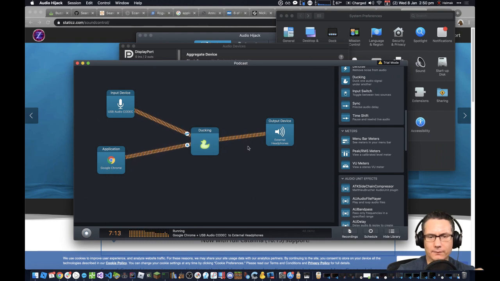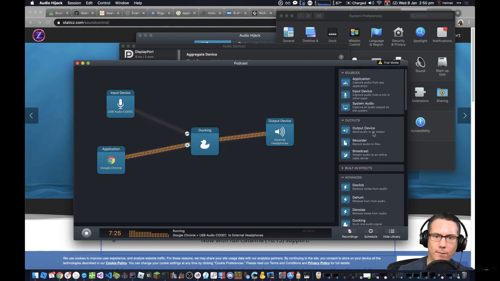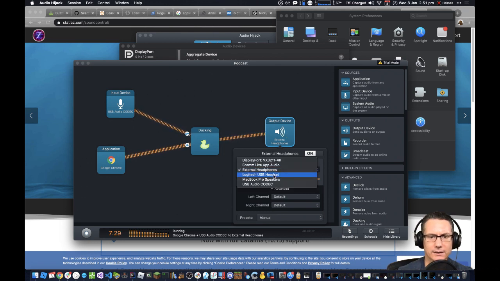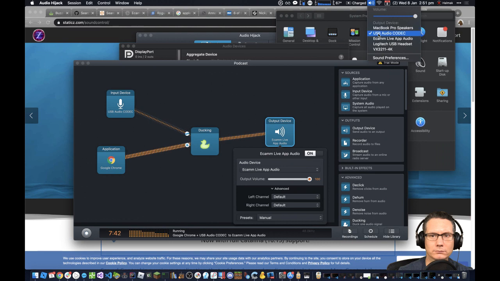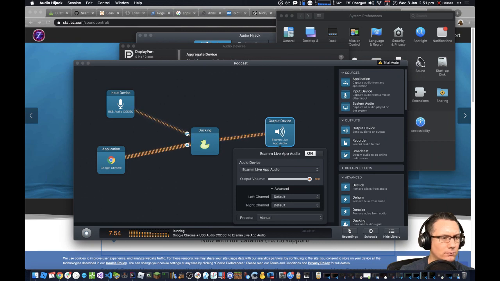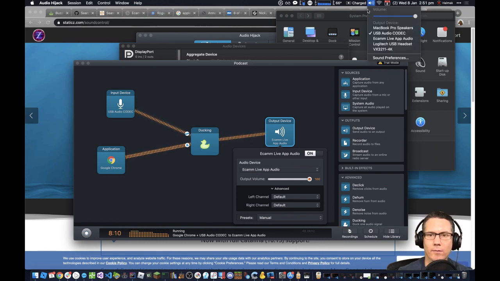Okay, so I have this working here. I need to get it to some kind of output device that I can then send into here as an input. Well, let's have a look at the available output devices. The headset, speakers, the USB card, live app audio. Let's try it. Ah, my headset has disappeared. Okay, how's that sound? Complicated.